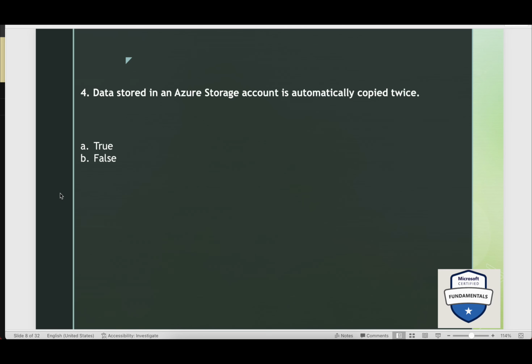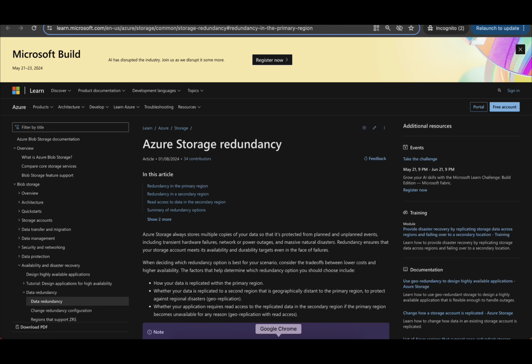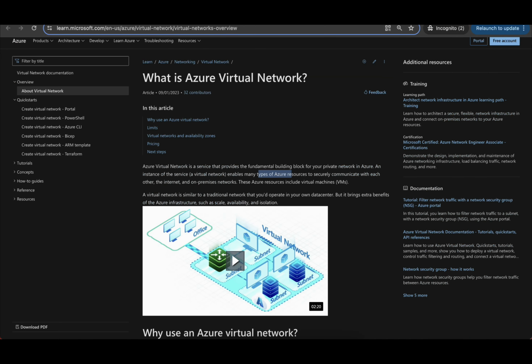So copy twice means this is false, because it's 3 times, right? So, false. Which service do you use to allow resources to securely communicate and segment and isolate network traffic? Azure Virtual Networks. These are used to enable resources to securely communicate with each other. So the answer would be Azure Virtual Network, and we can read more on this.